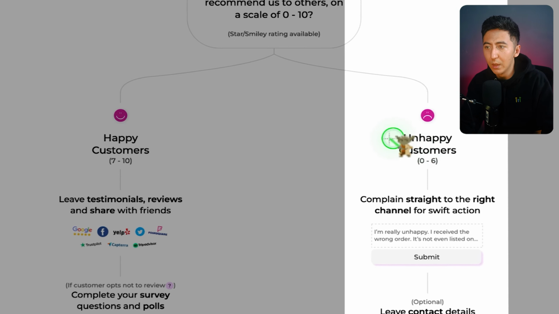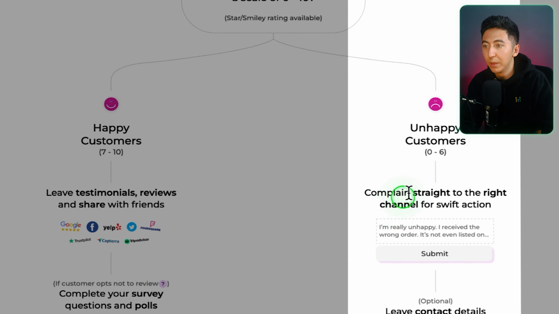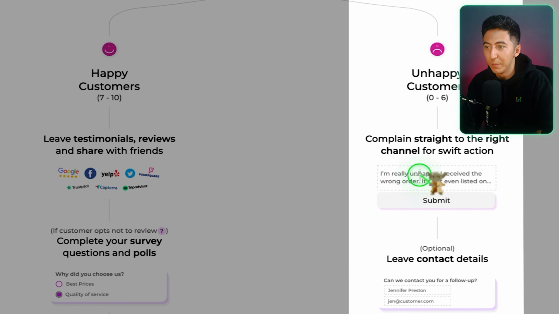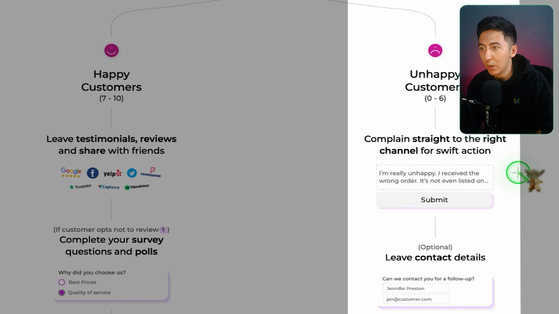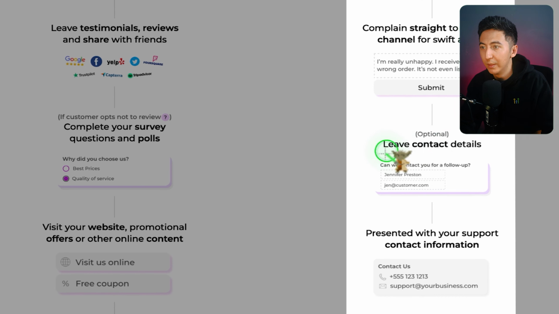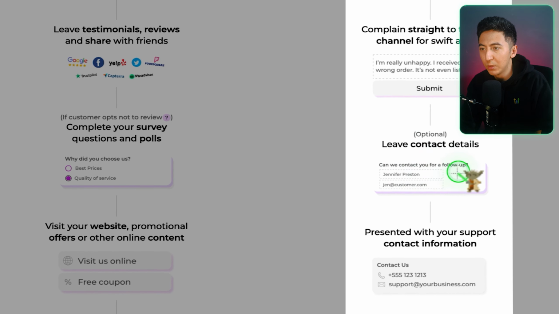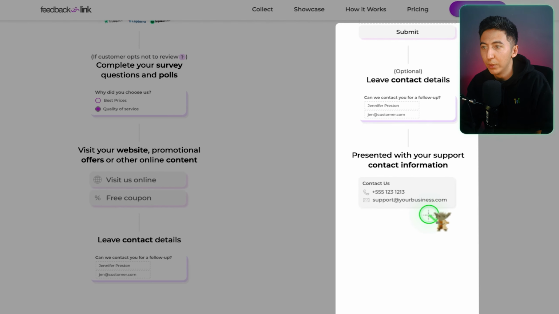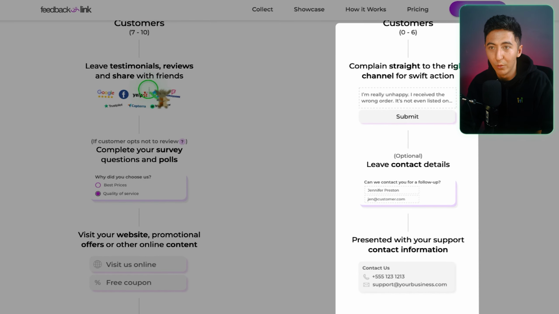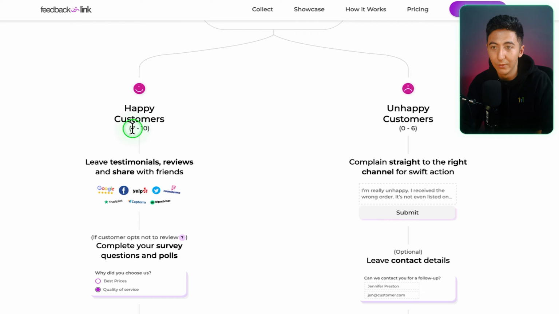If the customer is unhappy, so 0 to 6, and they complain to your feedback tool, they might say something like, I'm really unhappy, I received the wrong order, it's not even listed. And then they can leave their contact information, which is optional. And then that will just be presented with your support, their contact information in their review. So it's not going to go to any of the platforms. It will only go to the platforms if they leave a positive review.